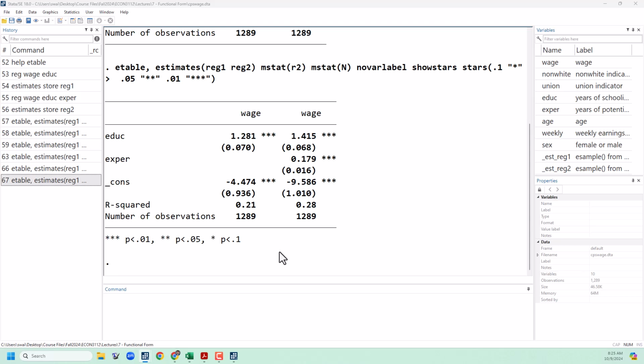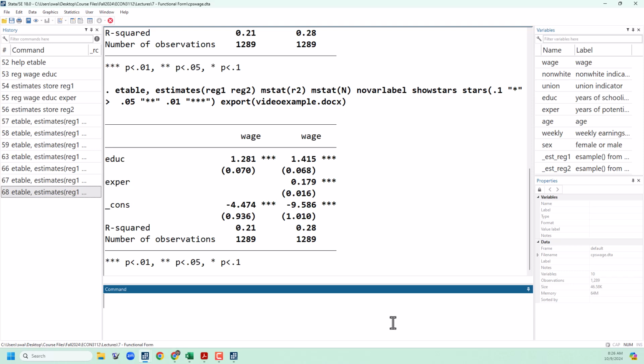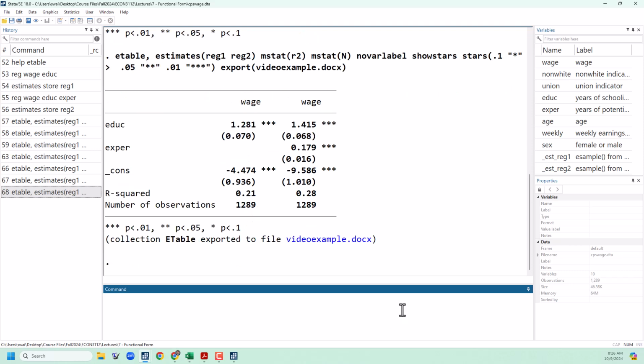I would always recommend messing around with the table in Stata until you are happy with it, and then we can go ahead and export that to Microsoft Word or LaTeX or whatever you're going to use. All we need to do for that is put in the option export, and then name the file that you want to export as. I'll call this video example.docx. And since I have put it in as docx, it's going to automatically convert that into a Microsoft Word document. The file will be exported into your working directory.